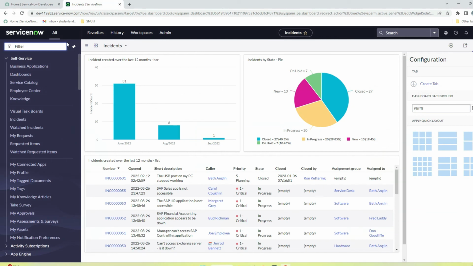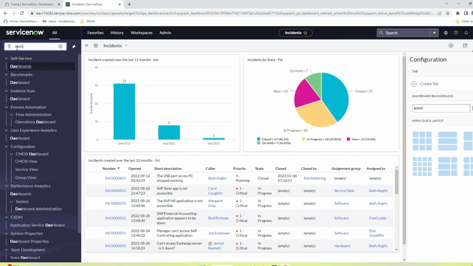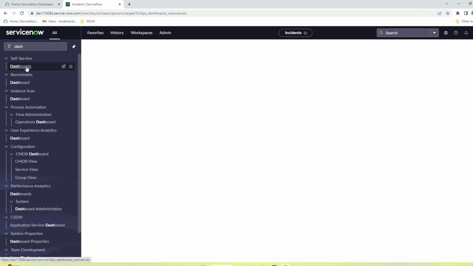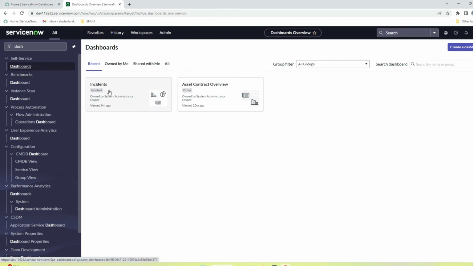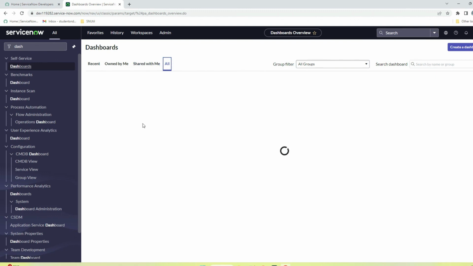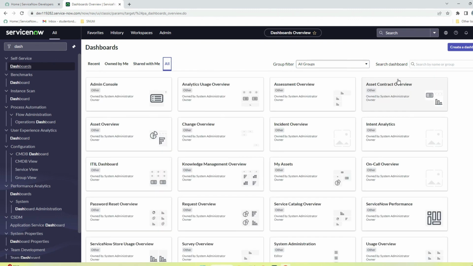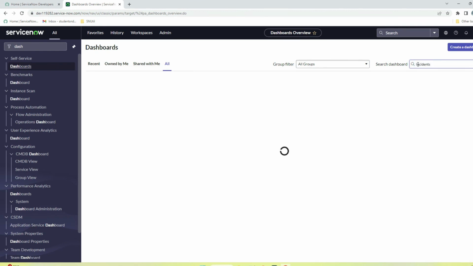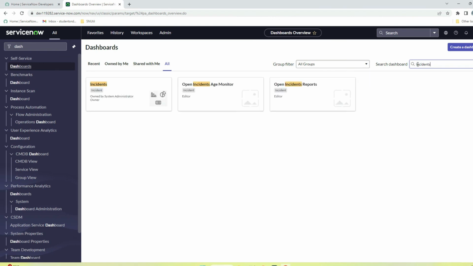Now, I would like to go to the dashboard again. Remember, you can type it here also: dashboards in self-service. And here is the recent dashboard that we built. You can also come to all, and you will see all the dashboards that are available. And look here for incidents. There are multiple dashboards for incident, but this one is the one that we built. So let's open this one.